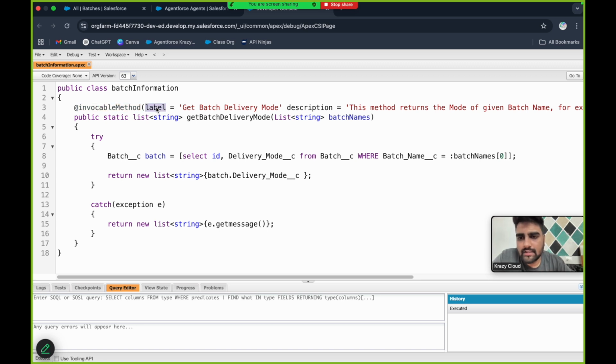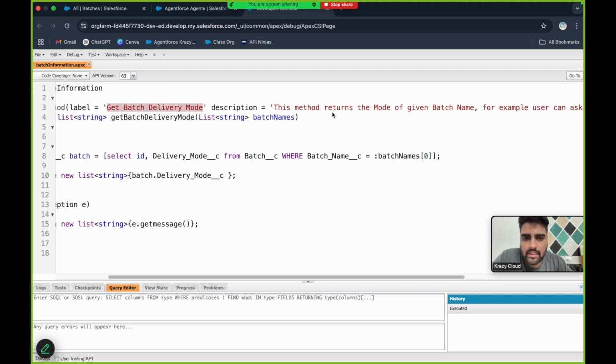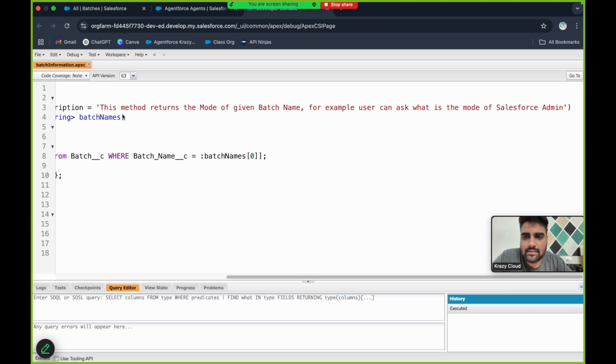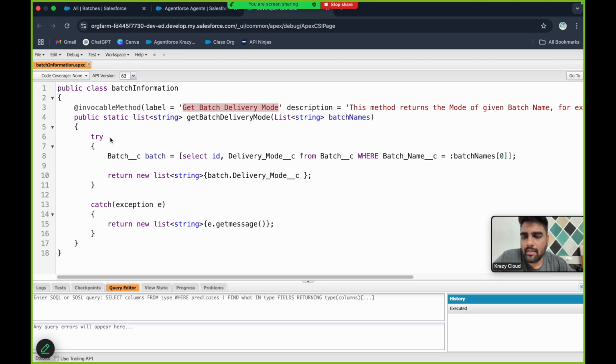Now I have given this label and this description. The label is Get Batch Delivery Mode. The description says that this method returns the mode of the given batch name. For example, a user can ask what is the mode of Salesforce Admin. See, I have written it very clearly that, for example, a user can ask what is the delivery mode of Salesforce Admin. Now this is just a basic class.